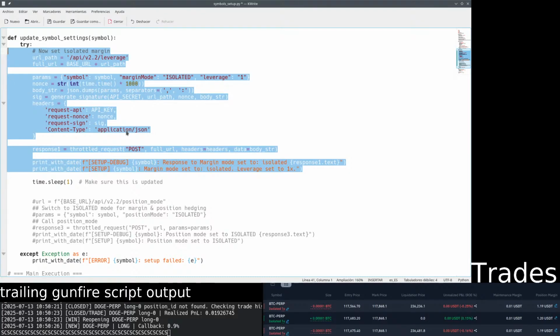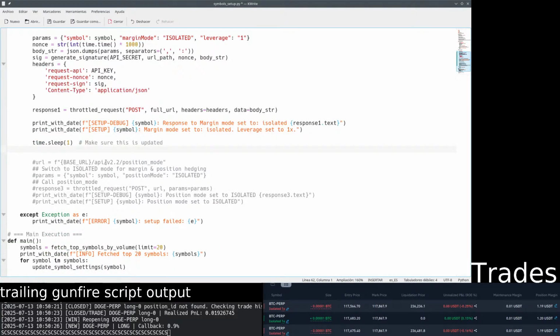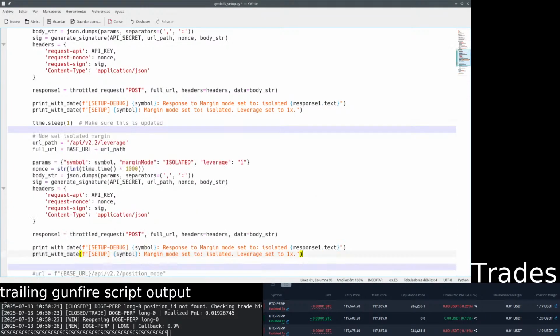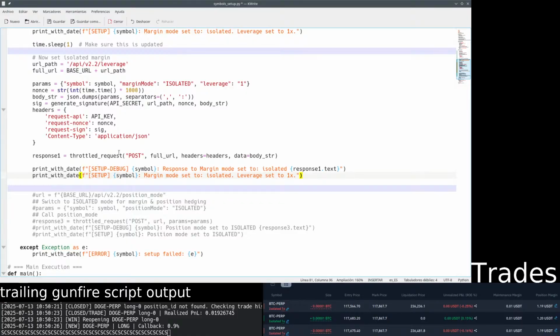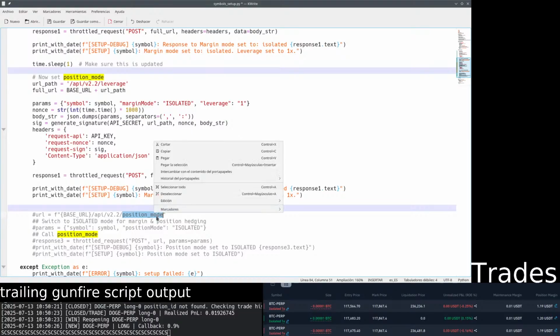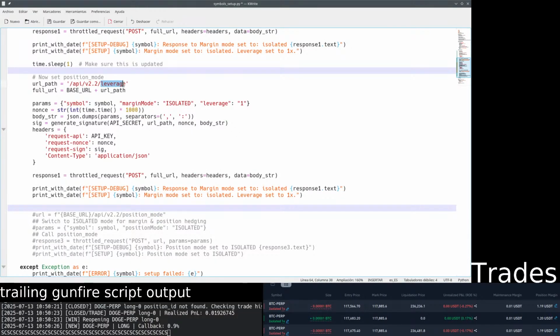Because right now, wait a second, I don't want to set position mode now. So the position mode is this one here, position mode. Okay, and then the params are all of this. Here it is. So I ask isolated, and then you do this stamp so that everything is okay.